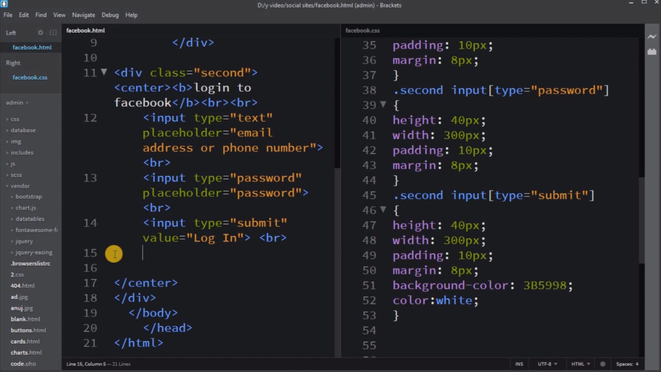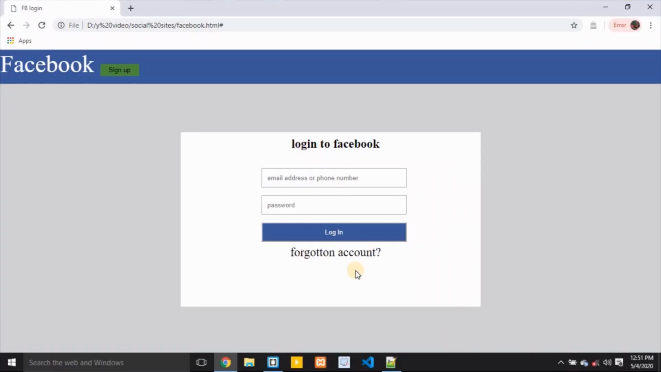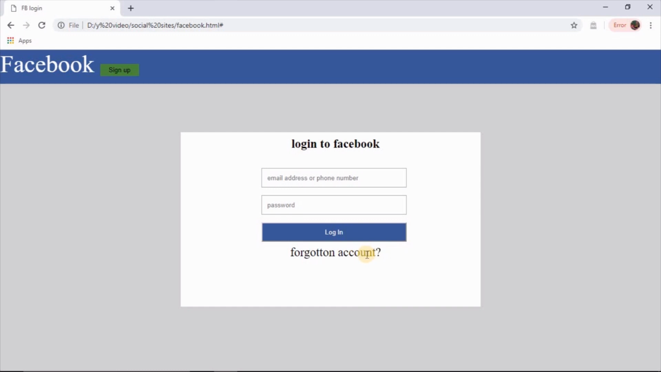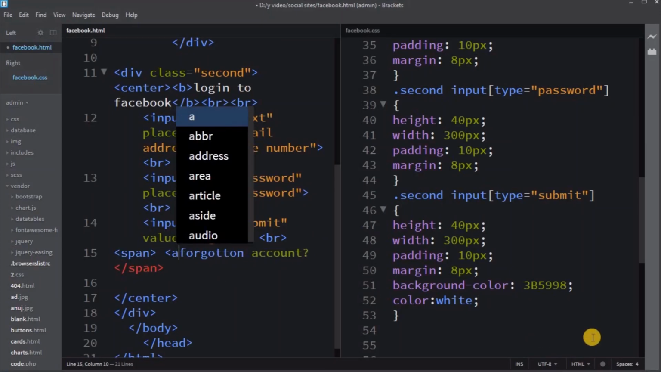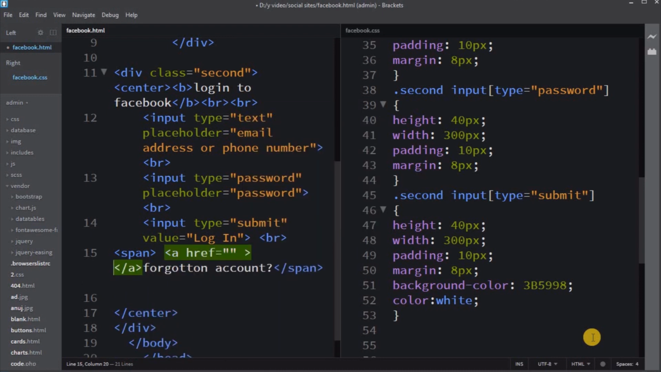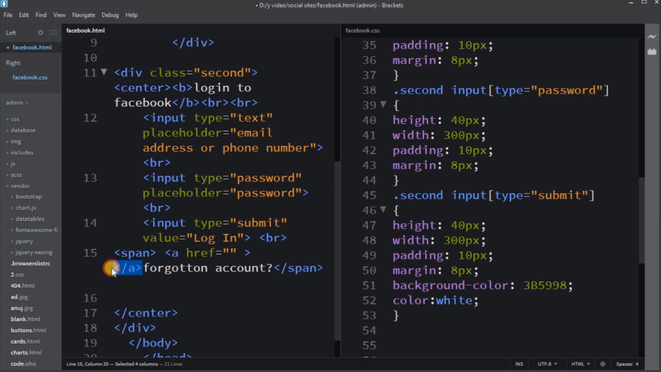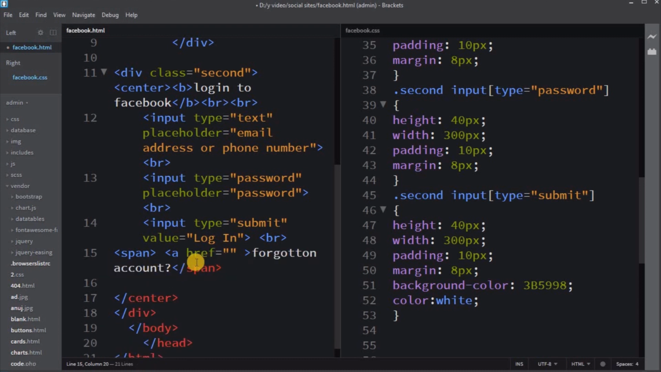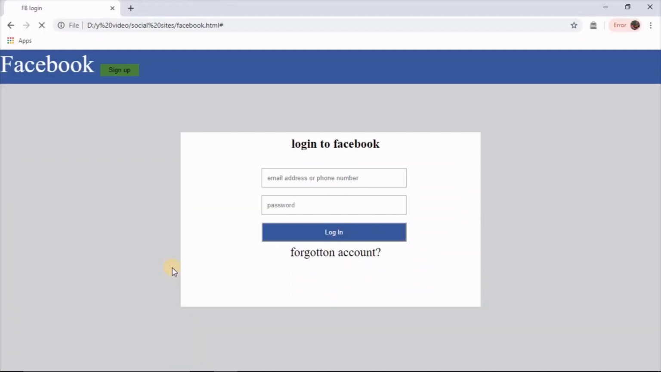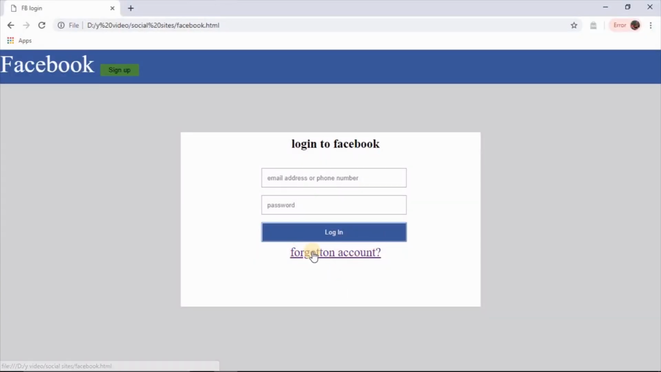Inside the center tag I will use a span tag, and here I will write forgotten account. Save it and check. So if you want the forgotten account to work as a link, you have to give an anchor tag. href will be the name of the HTML file where you want to link this forgotten account. Save it and check. Whenever you click, this will go somewhere, but I didn't give any file in the href because I didn't make any file for this forgotten account.